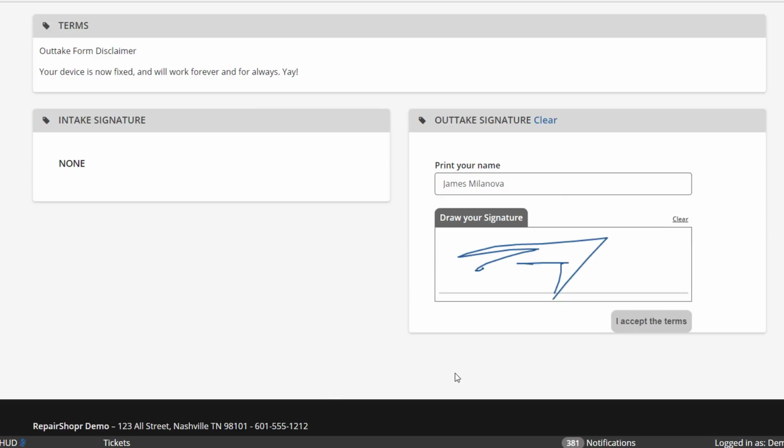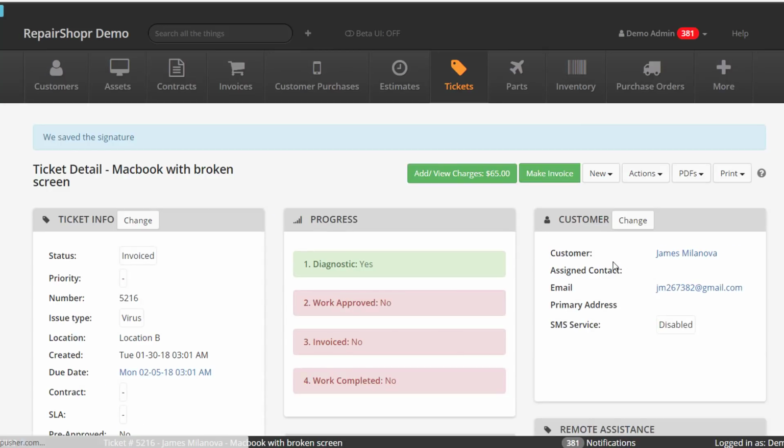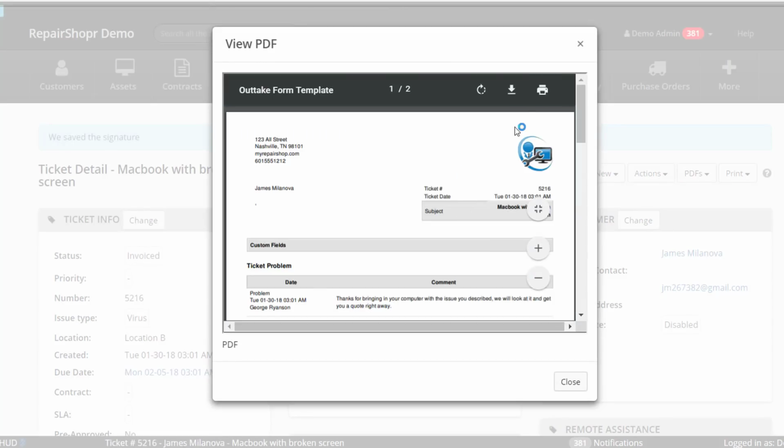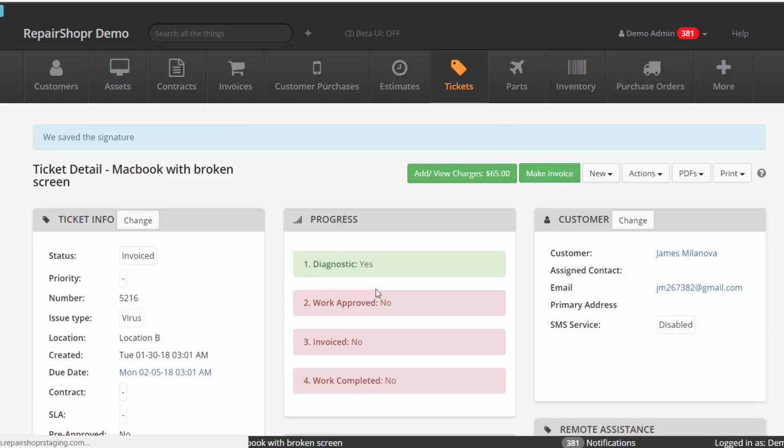So you're getting one when the service is checked in, and now you can collect one when the service is checked out. Very handy to have. So you hit accept terms, and that's it. You can obviously view the PDF. AutoPrinter will have an outtake form trigger as well, so you can set it up to automatically print from there when an outtake form is generated.